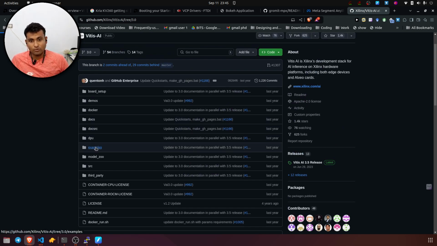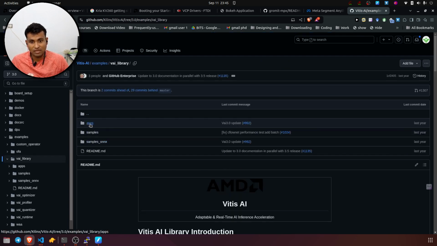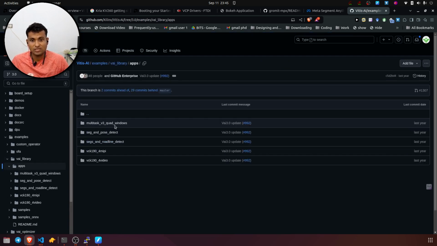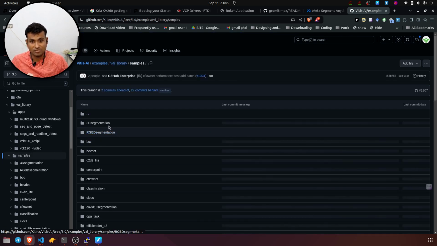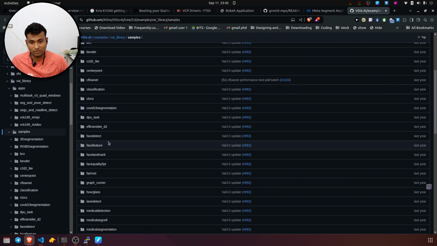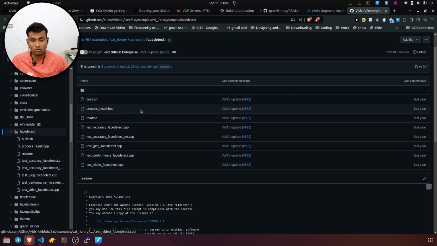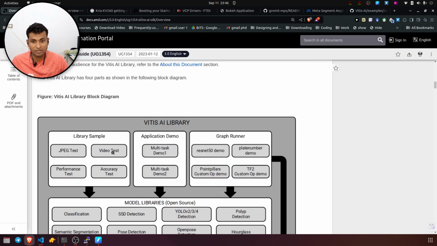Inside this, if you go to the examples and the Vitis AI library, you'll see the same structure here. Apps, so these are the applications which you can use: multitask, segmentation, and pose detection. Besides that, there are certain samples, like face detection. If I open this, there's the test accuracy, test JPEG, test performance. All of these, in your documentation, are your library samples.